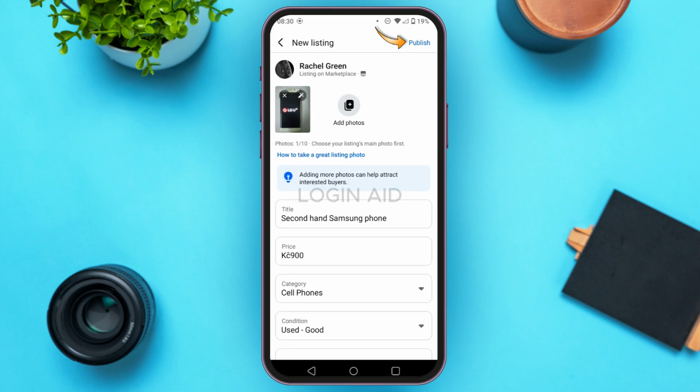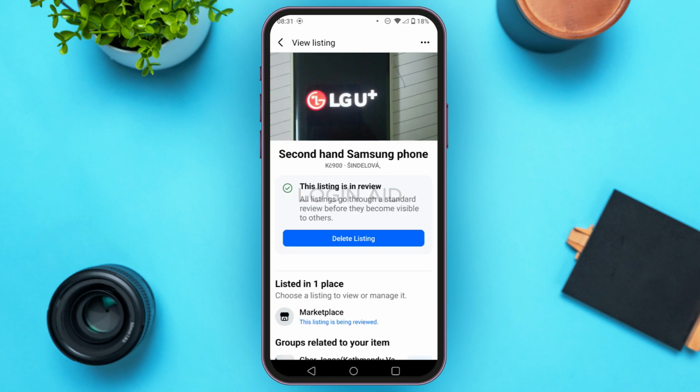After you do that, tap on the publish option that you can see at the top right corner of your screen. So that is how you add an item to listing on Facebook Marketplace.